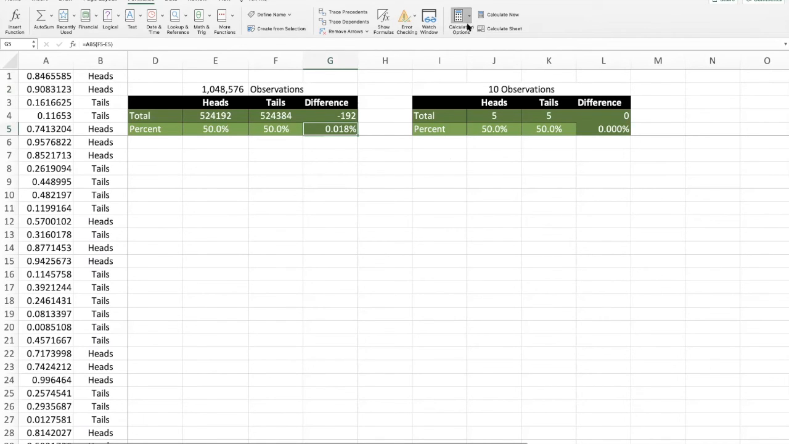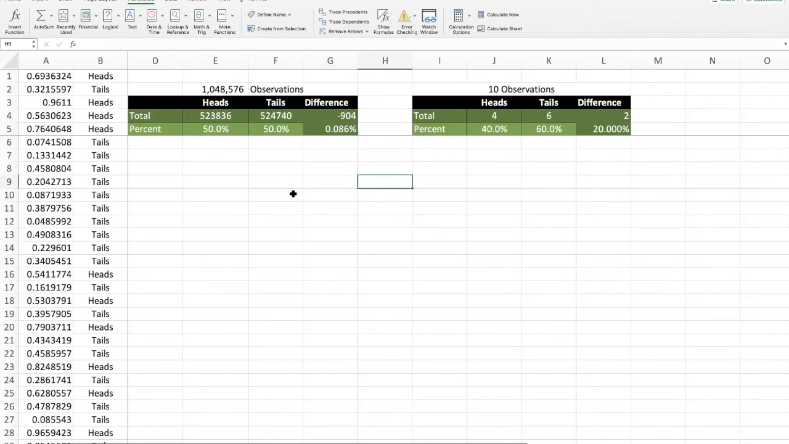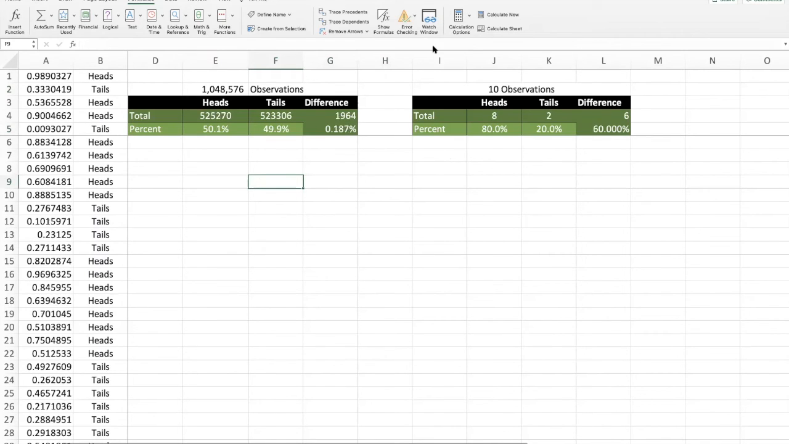Now I can go to calculate options. Again, because it's on manual, we can do that. If I were to click on automatic, then pretty much anytime I do anything to any cell, it's going to change. So I can continue to hit my F9 and keep looking at how the numbers change.